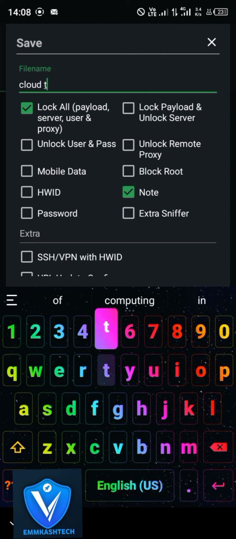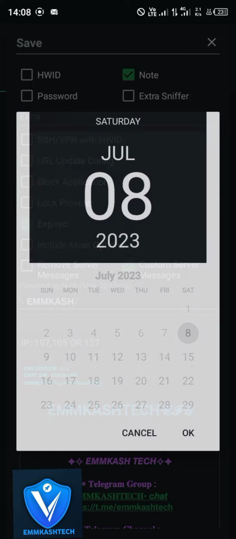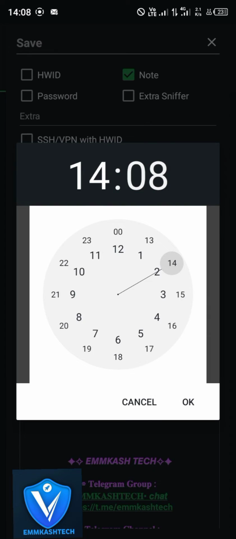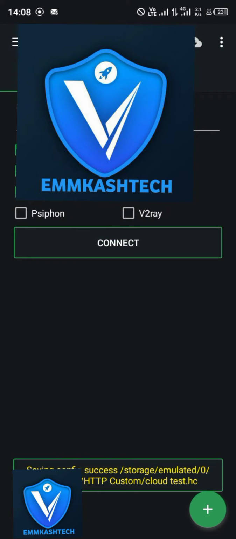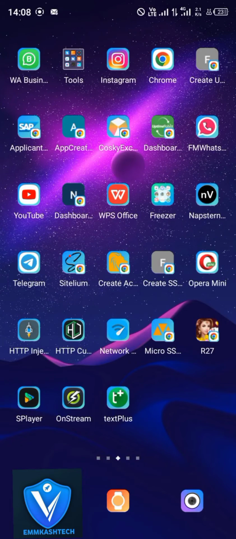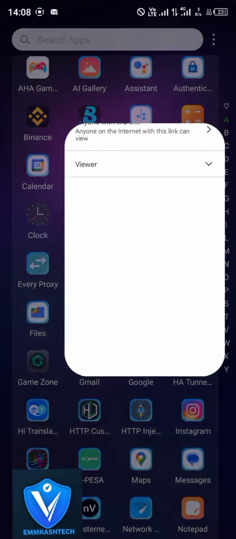The first step is to create an HTTP Custom file and save it to your phone. I have named mine test cloud and saved it. After saving the file, you will need an app called Drive. If your phone doesn't have the app, check the first link in the description to download it.